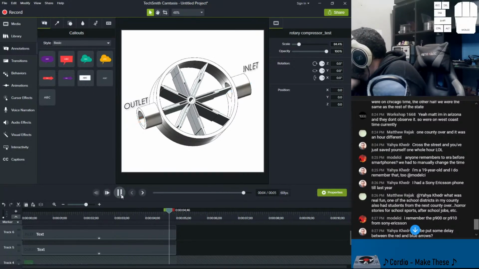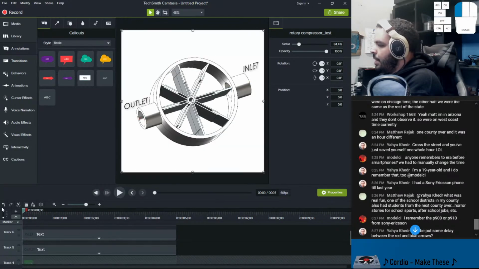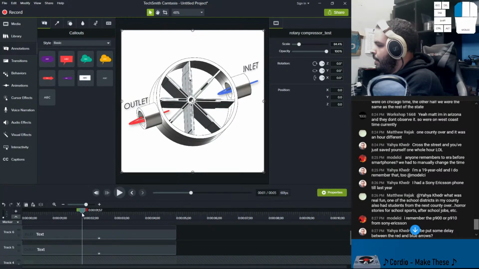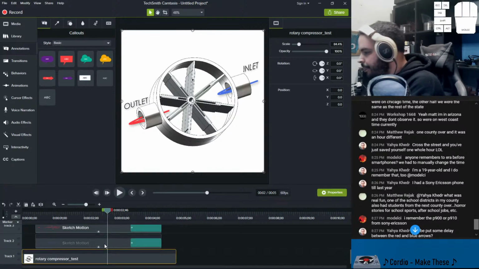Yeah, the thing is, I could put some delay. What I think would be ideal actually is if I let that go, wait, and then show a red arrow coming out. But the thing is, I would have to actually loop it again, which is not the worst thing.